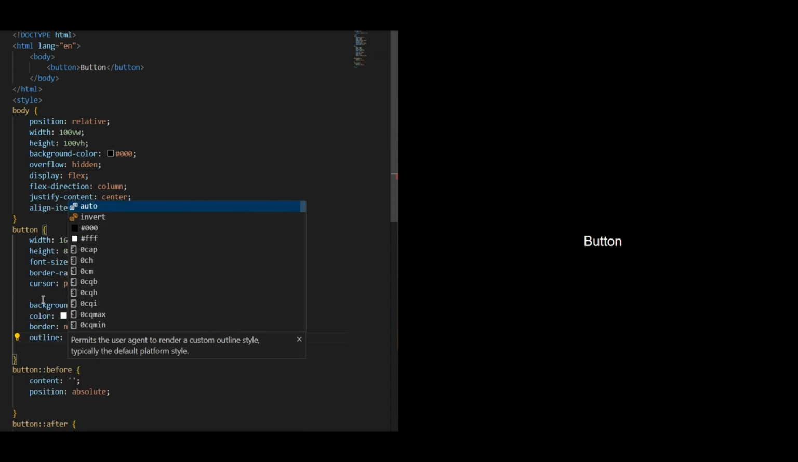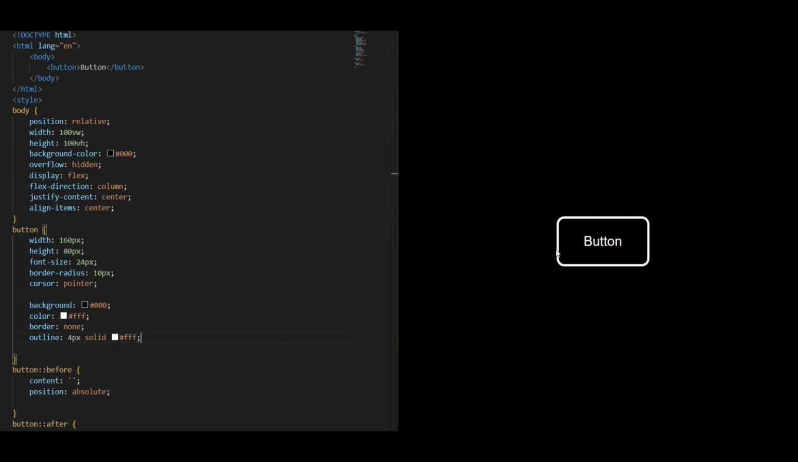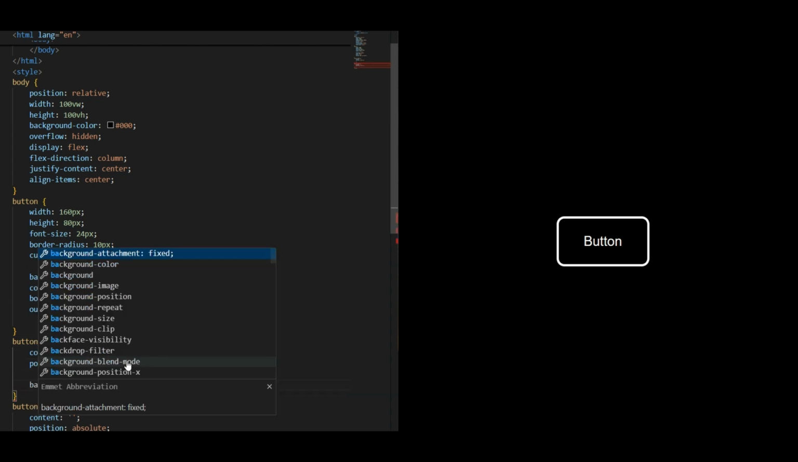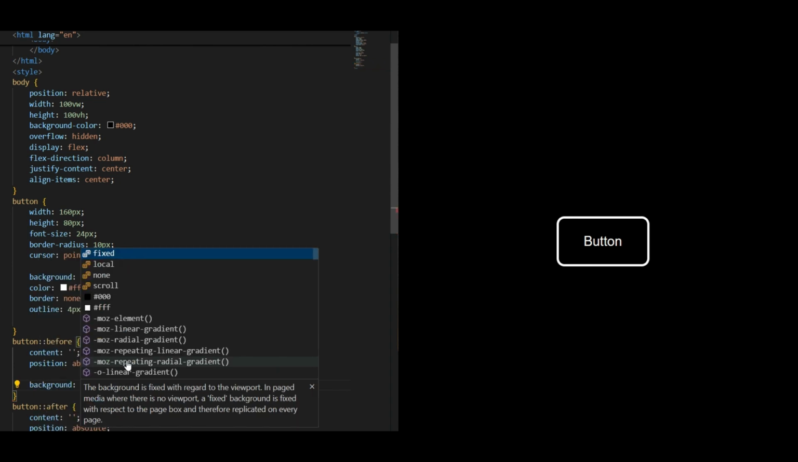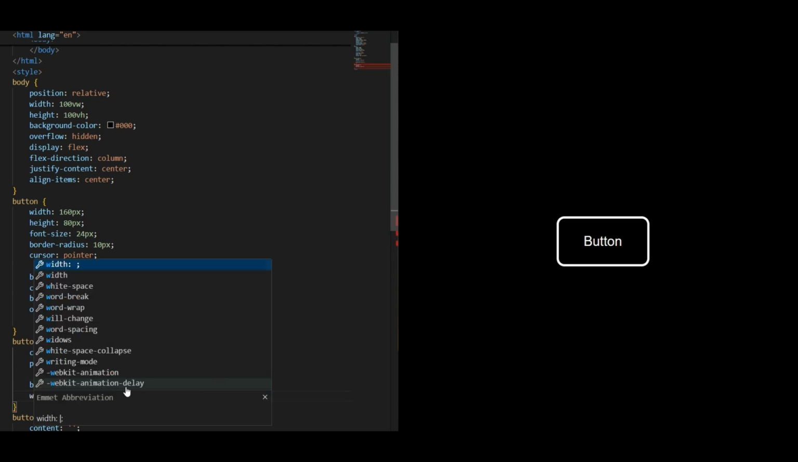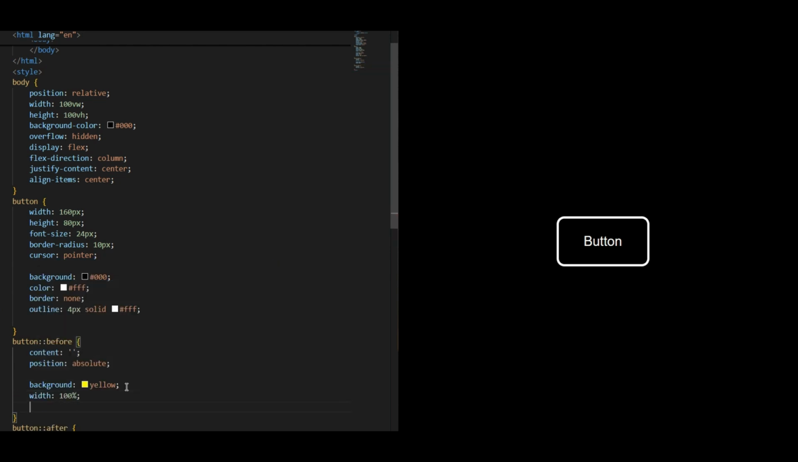To help with positioning, add an outline with outline: 4px solid #FFF. To achieve the rotation effect, we'll add a new animation using button::before. Set the background color of this element to yellow, but you can't see it yet because it lacks width and height. Add width: 100% and height: 150%.